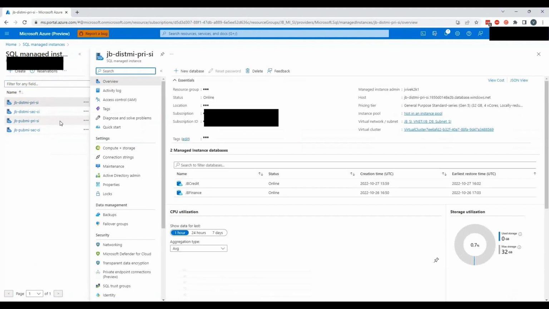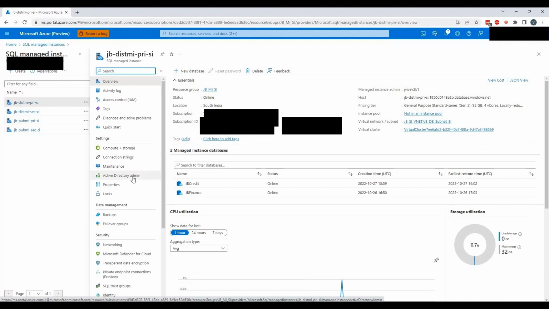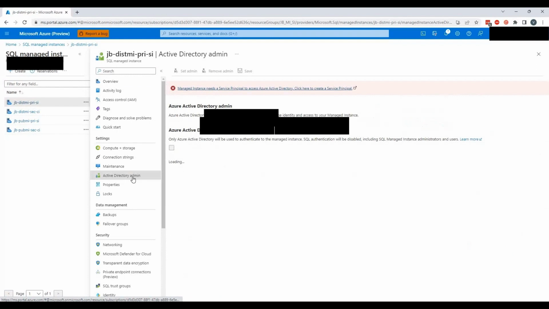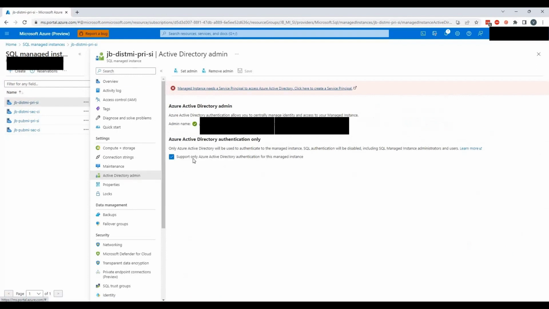And then what I'll do here is go to the tab called Active Directory Admin that is present under the settings tab. So we have an option here which tells Azure Active Directory authentication only, and only Azure Active Directory will be used to authenticate to managed instance. SQL authentication will be disabled, including SQL managed instance administrator and users.